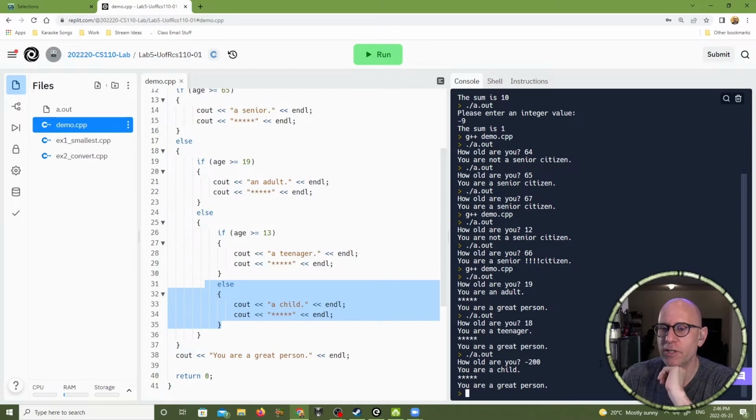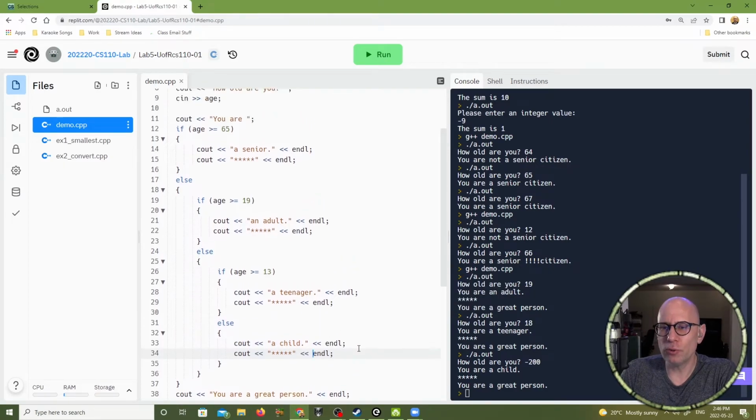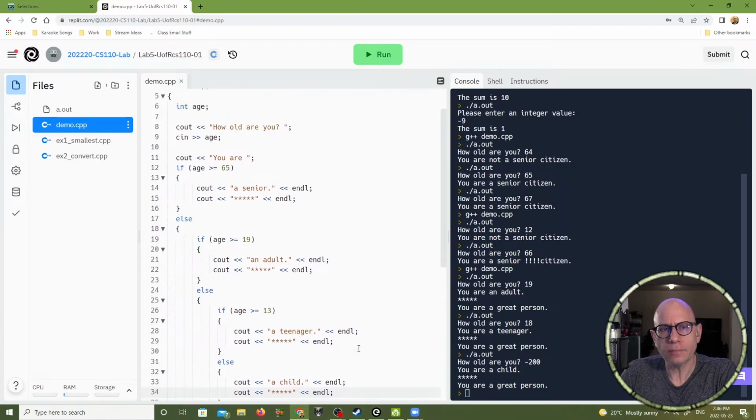How old are you? Minus 200. You are a child. You are a great person. No, you're from the future and you're a time traveler. Or, even worse, you're probably a liar. Let's not worry about all of that too much. Instead, we are going to worry about it. I would like to eliminate people that are giving me bad ages and call them out on it.